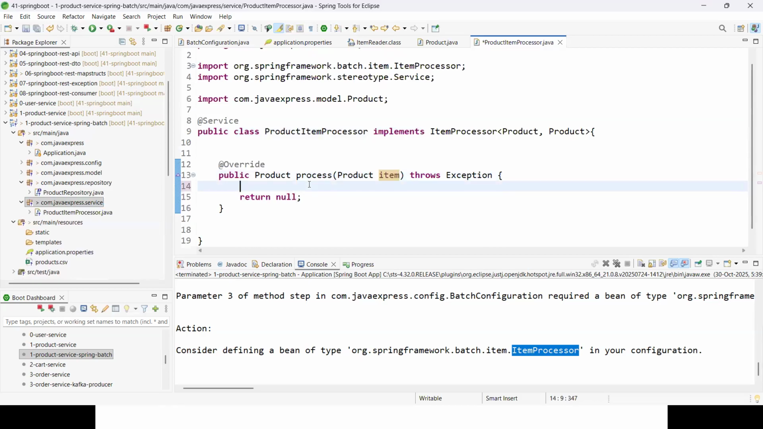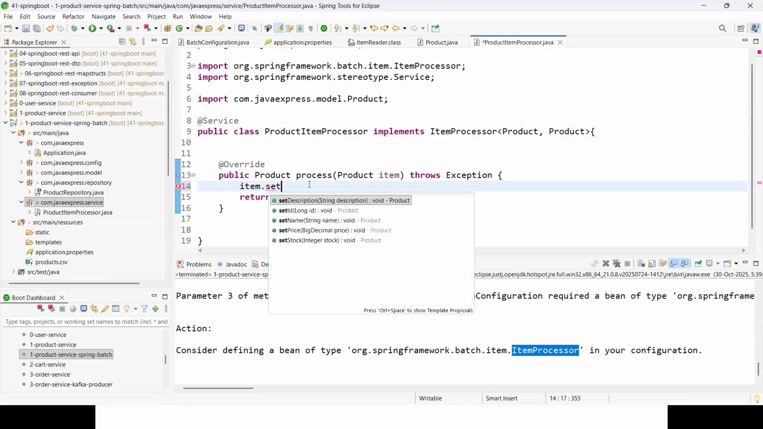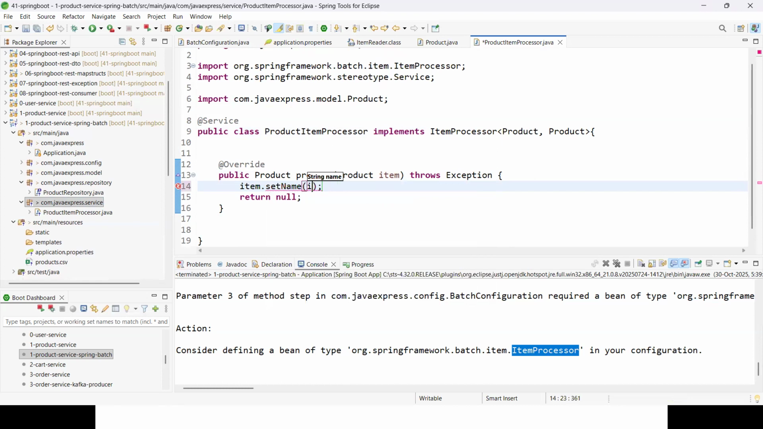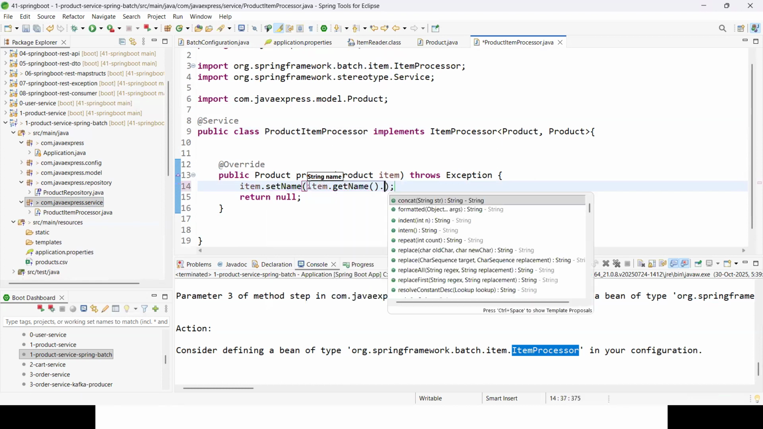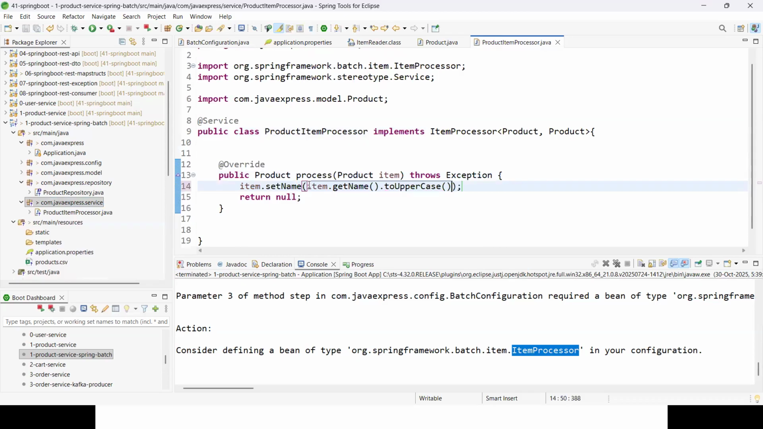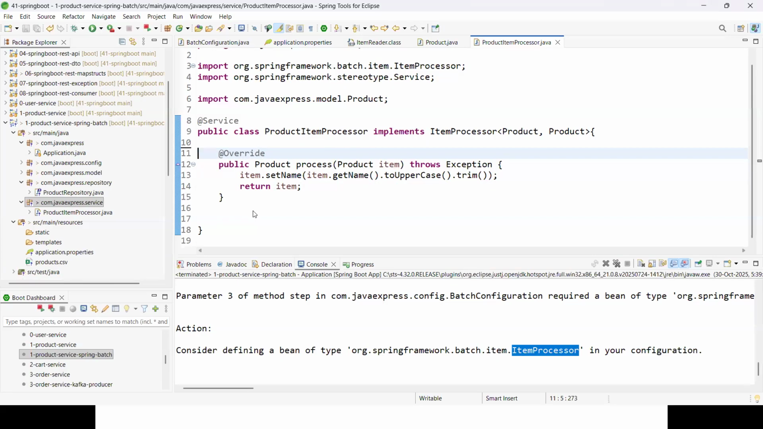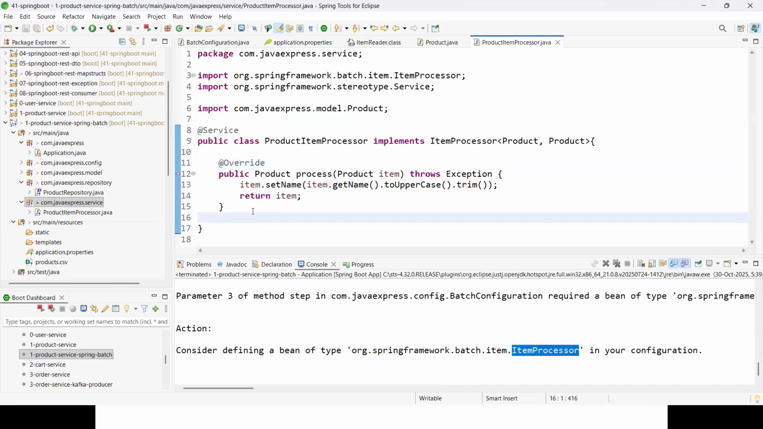Here, for your simple example, later we will discuss more as well: product, item.setName. What I want to do is get the name into uppercase. I want to store all product names in uppercase. Then I want to trim. Then the same product I am forwarding here. Simple. Right now I have written a very common basic logic for you guys. That is about the item processor here.